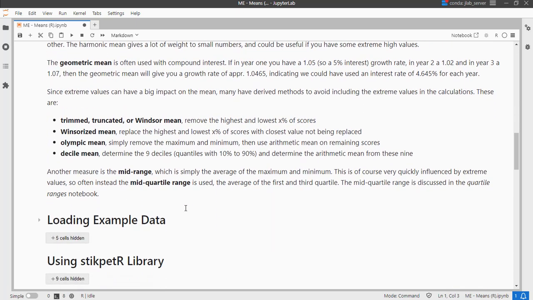But there are more means. Because the mean is quickly influenced by extreme values, some came up with some ideas to counter that. So for example, a trimmed or truncated mean simply removes some of the highest and lowest scores. A Winsorized mean doesn't remove them, but replaces them with the closest value that isn't removed or replaced.